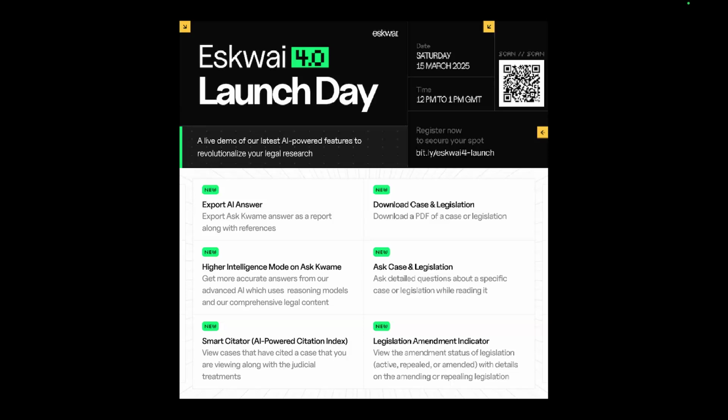Download case and legislation. This is one of the most requested features that we've had in the past months. With this feature, you can easily download the cases and legislation on Eskwai and print it out. High intelligence mode. We've updated our Ask Kwame feature to have this mode where you can get more accurate answers using advanced AI models, but that also takes a bit longer, so you'll see how that works here.